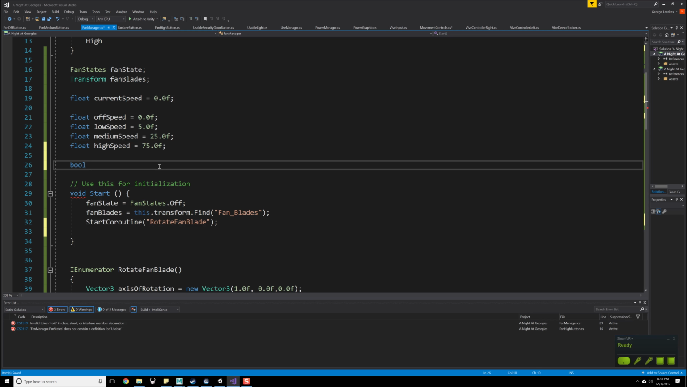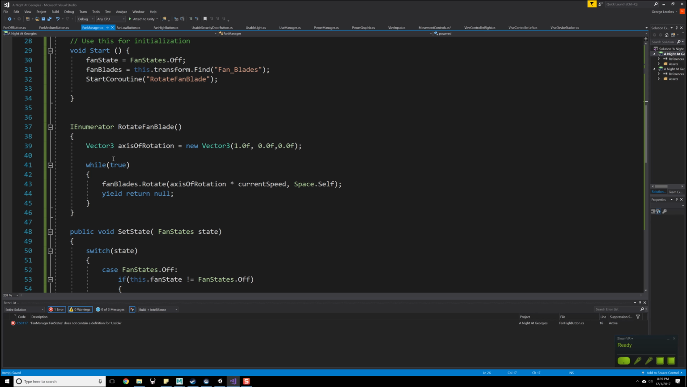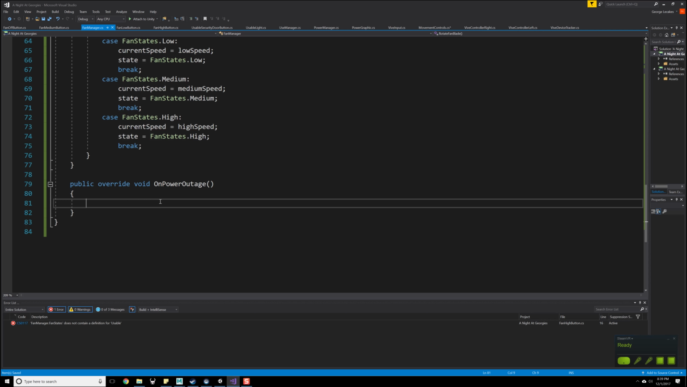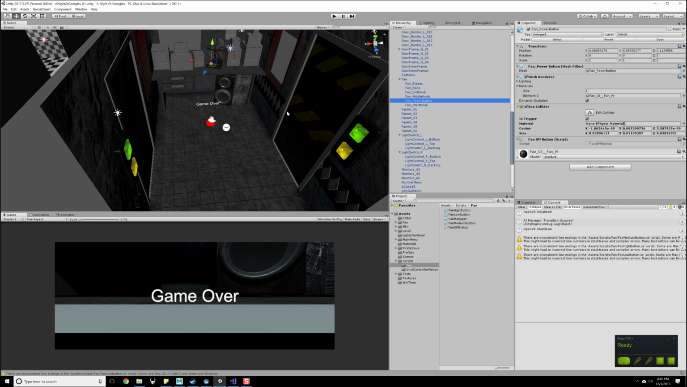So bool powered is equal to true by default. And when a power outage happens, while powered, do this. Else, powered is going to be equal to false. It's going to turn off. Okay, now let's see if that helps.